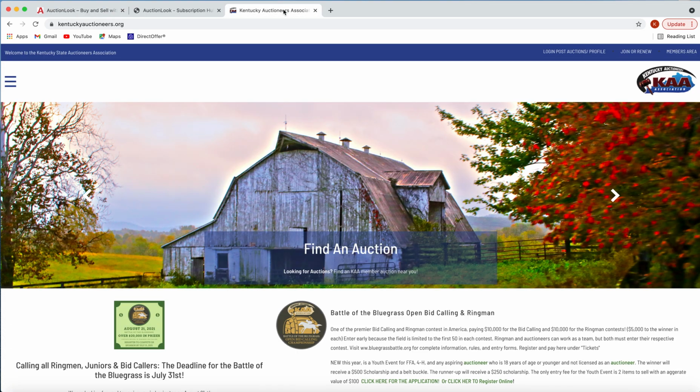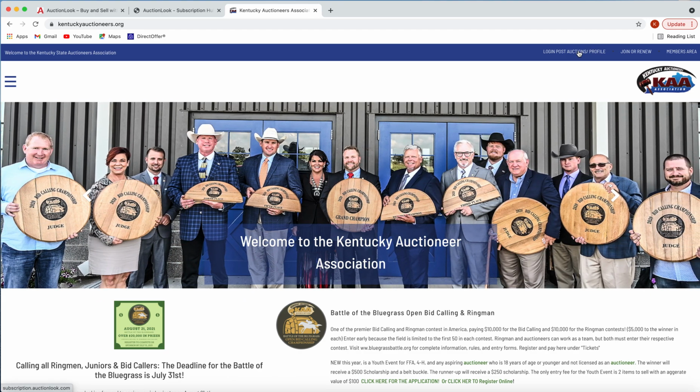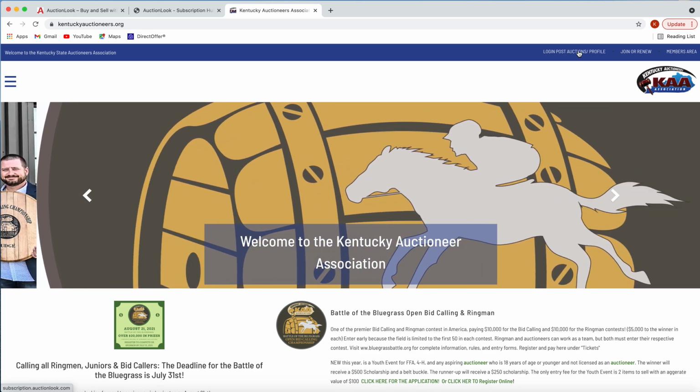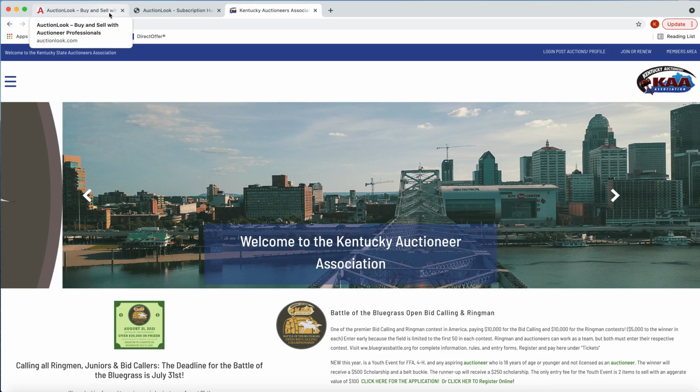or as an example, here's Kentucky. On the top, it says log in to post auctions and update profile. Your username will be the email associated with your profile, and there will be a reset password if needed.